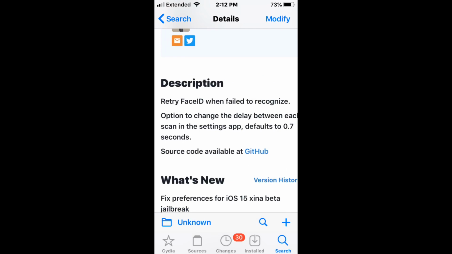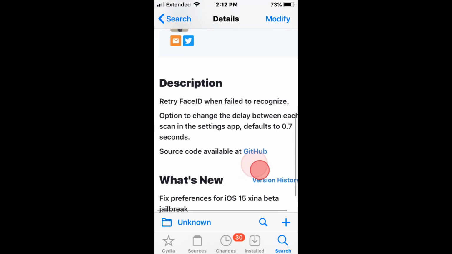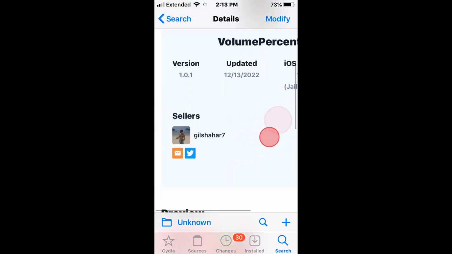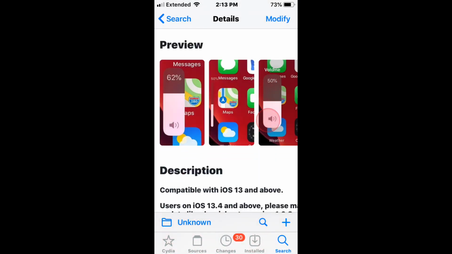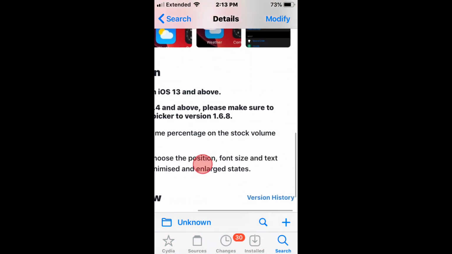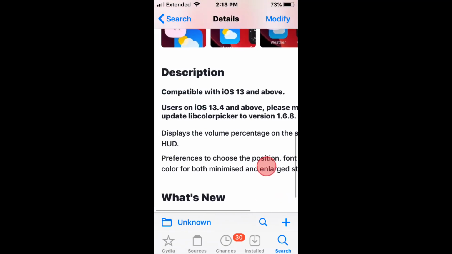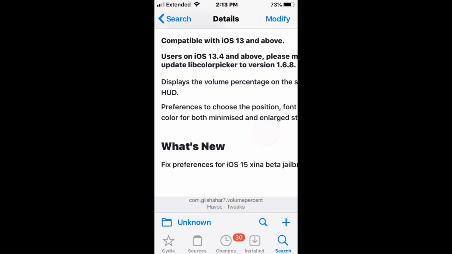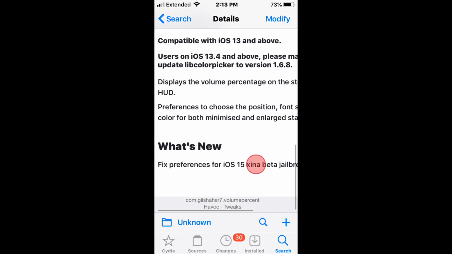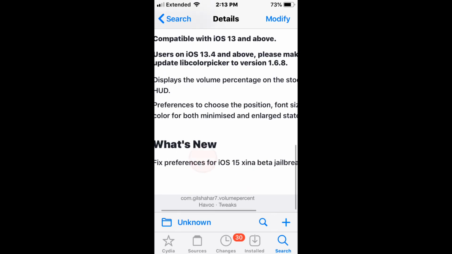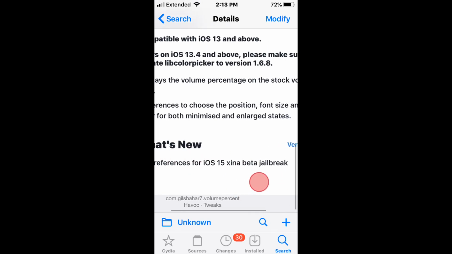It allows you to retry Face ID when it fails to recognize. So you have the option to change the delay between each scan in the settings app, defaulting to 0.7 seconds. Next is VolumePercent, and this tweak is compatible with iOS 13 and above. If you're using iOS 13.4 and above, please make sure to update libcolorpicker to version 1.6.8. It displays the volume percentage on the stock volume HUD, with preferences to choose the position, font size, and text color for both minimized and enlarged status. So you see right here, first preferences for iOS 15, XinaA beta jailbreak.